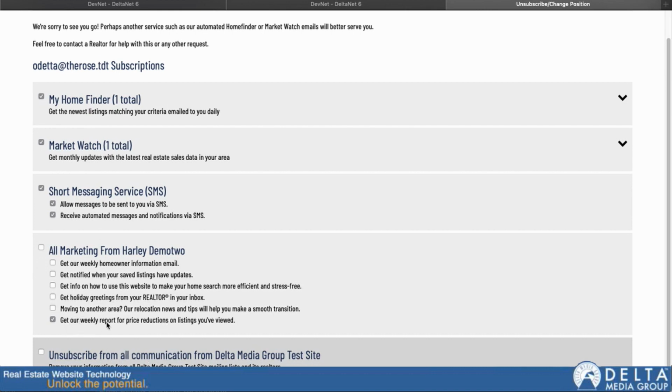And then lastly, we have get our weekly report for price reductions on listings you've viewed. So this is one where the system will automatically send out an email when a price reduction pops up on a listing that this customer has viewed or that we've seen that they've viewed on the website, which really just means they were logged into their account and they came to the website and they viewed the listing. So the system will keep track of that. If they don't want to get those emails, they would uncheck this box and then they wouldn't receive those. So I'll check them all again. So that's what this portion of the system does. You can go in and individually opt out of different types of emails instead of it being an all or nothing sort of thing.